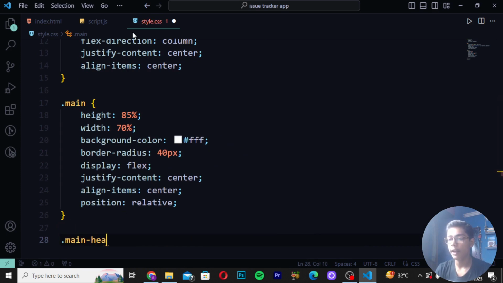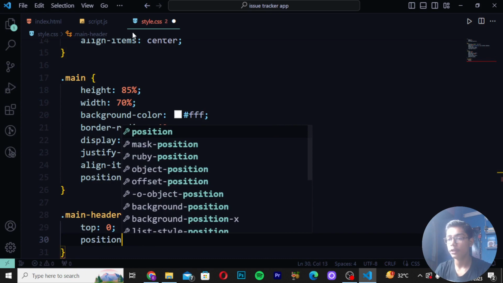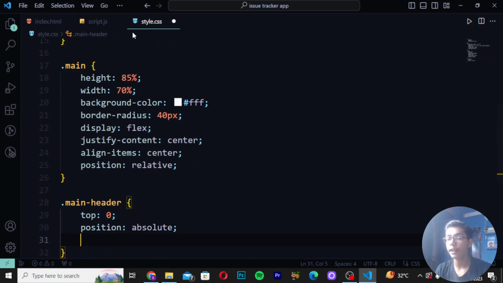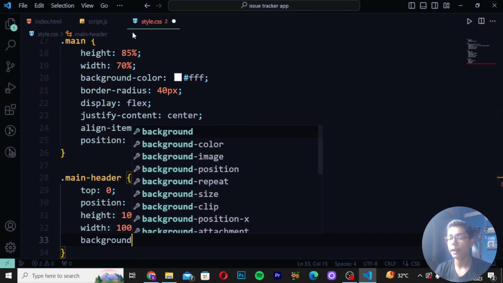Then write here main header, and I will be now writing here top as 0. Then create position as absolute. If you want the relative position, you can also set it by your own self by giving your own settlement here. Then I will be writing here width as 100% with the height as 10%. Then use the background color here.